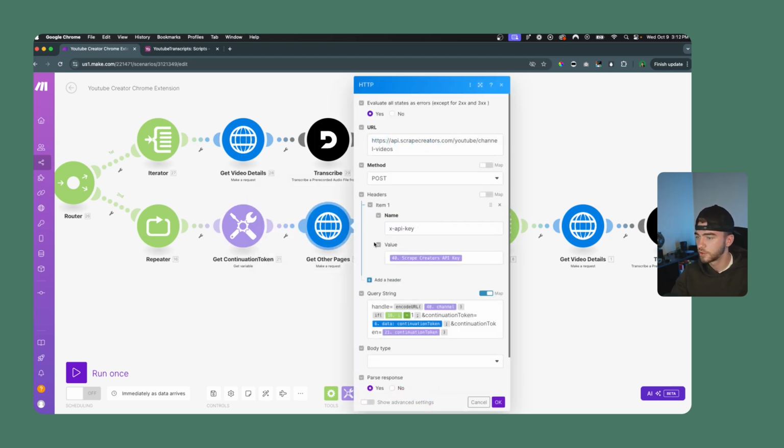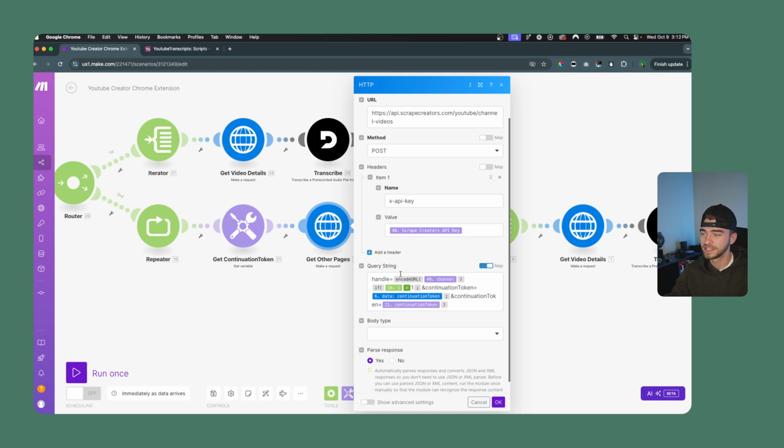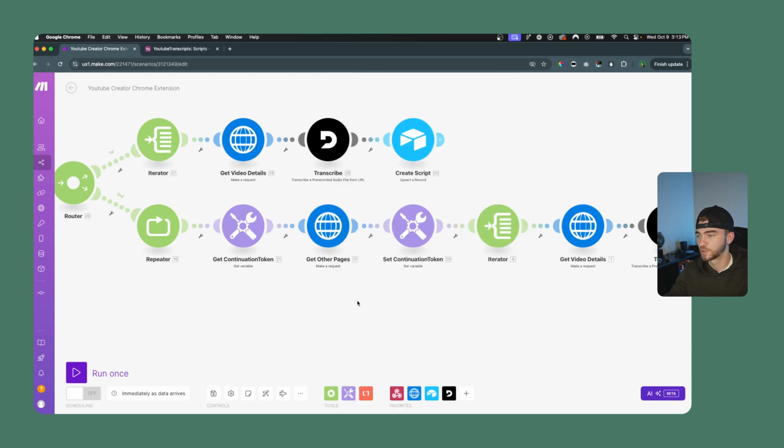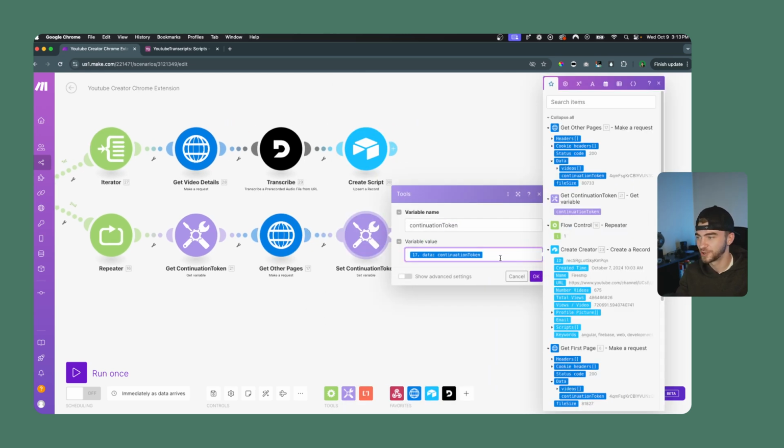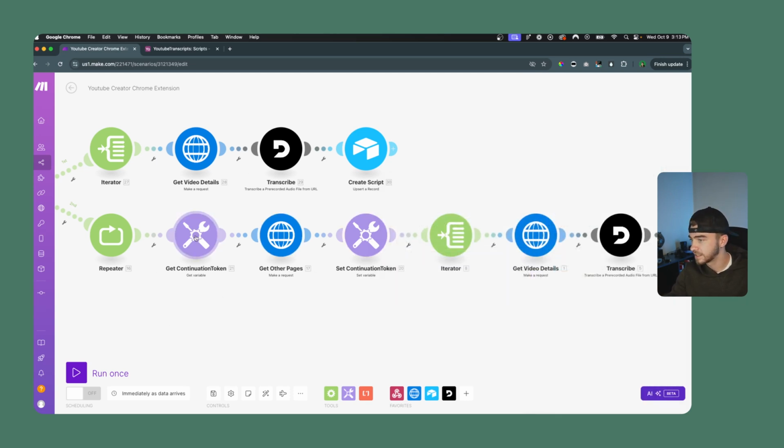And then we're going to get all the other pages. So in here, we have handle equals, and then we're encoding that channel. So very typical, as we would have expected. However, now we have something a little weird here. If the repeater is equal to 1, which means it's the first time it's going through this path, then we're going to use the continuation token from the first module we used. If it's running through the second, third, fourth, fifth time, it's going to use the continuation token that we got here. And the reason for that is because we're setting that variable here using the continuation token that comes from this module. So in the next go around of the repeater, when we get continuation token, it's going to get the continuation token that was just set right here and use that to make the request.